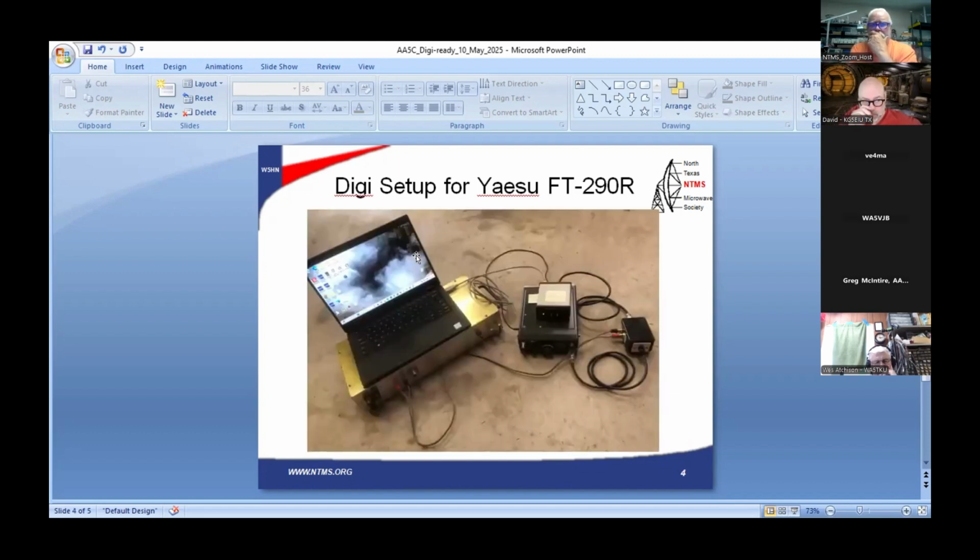Okay, here's what it looks like connected. Laptop on the left. That's the 10 gigahertz transverter I just built a few months ago. The FT290 is to the right of that. SignaLink's on top of it. And then this breakout box is just a little 2.5 by 3 inch plastic box. That worked good for that.